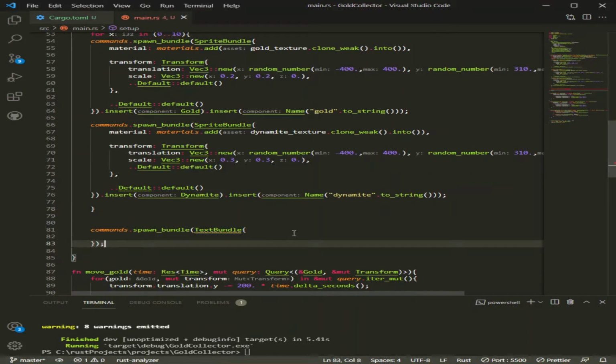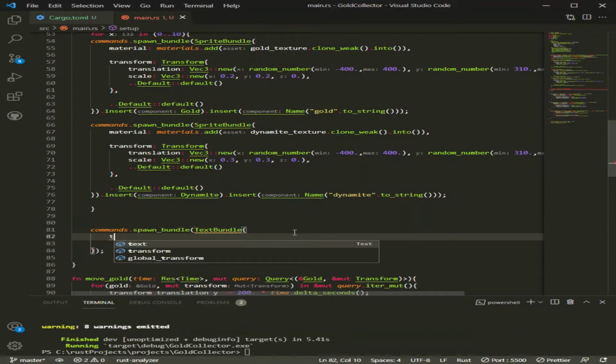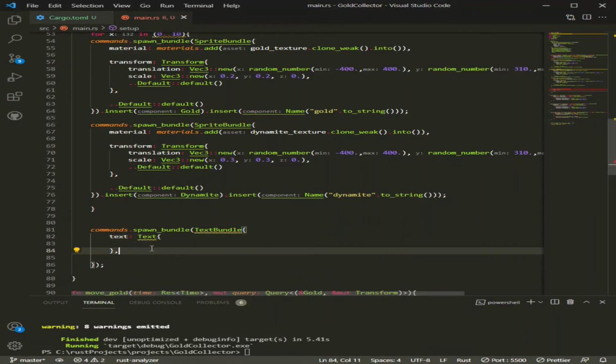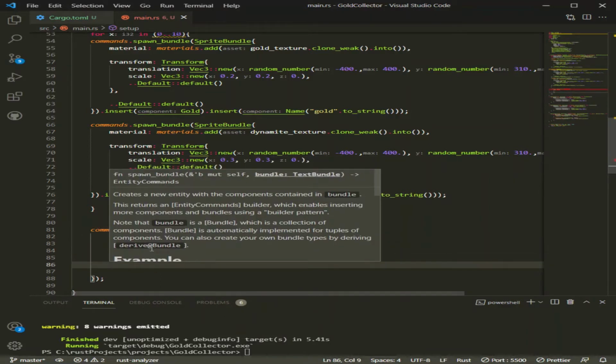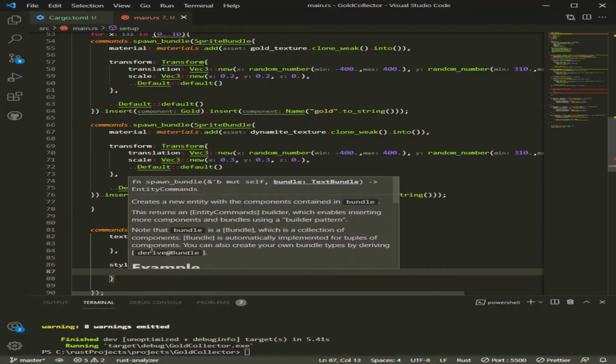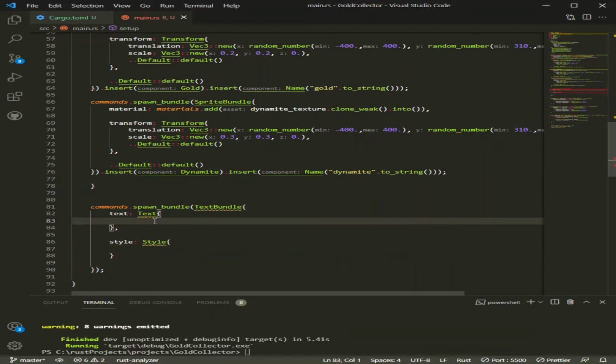Okay, so this takes a few things. First field is text, and let's type text, the struct. And the next main thing is a style. Takes a struct as well, type style. So we'll just put the default here for now.